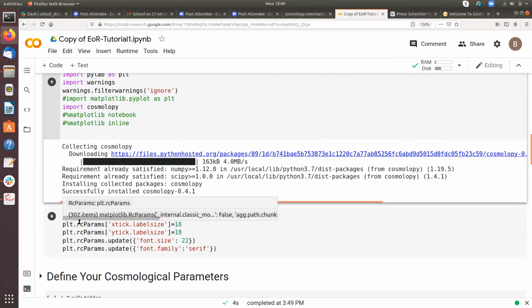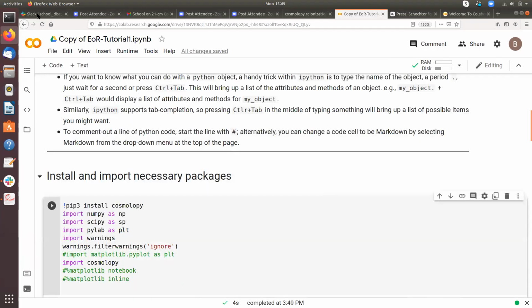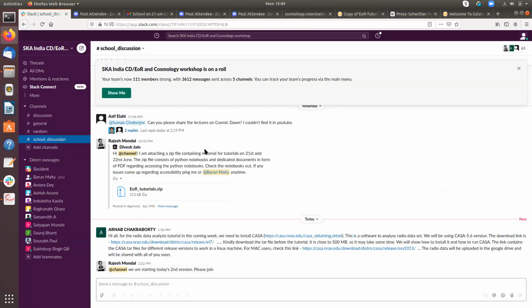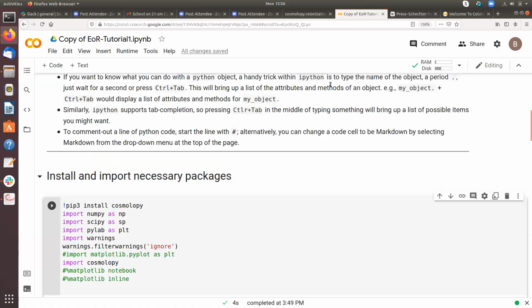Please let me know if there is any issue regarding running or anything where you are stuck. Yeah, sure. Where is the link in Slack? Oh, in Slack, I think today itself Rajesh has posted, and we have posted in the general section. This one, the tutorials file. Okay. And for the Google Colab, you just need to type Google Colab in your browser, nothing else.